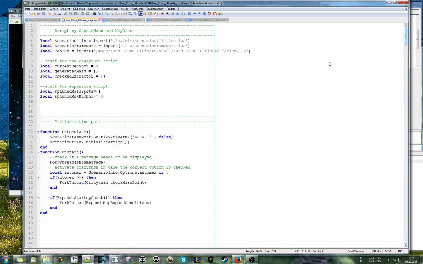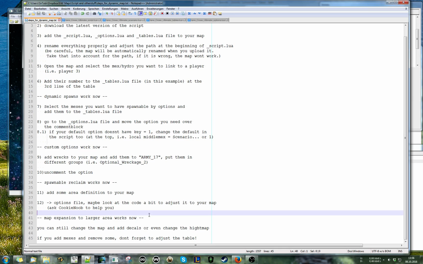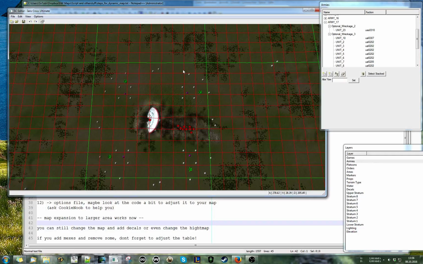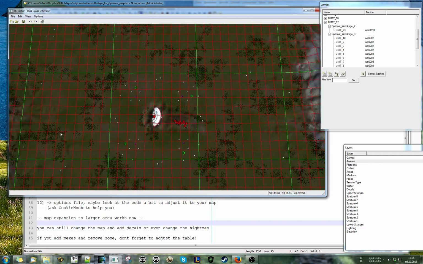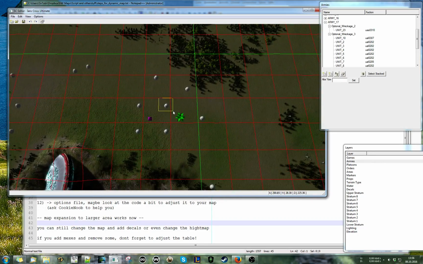Okay, so what's left? Basically, now advanced map expansion works as well. As I already mentioned, you can still change the map, you can add spawns, you can add maxes, you can add whatever you want. Just make sure, in case you delete maxes and add new ones at the same position, that the numbers still match those in the table.